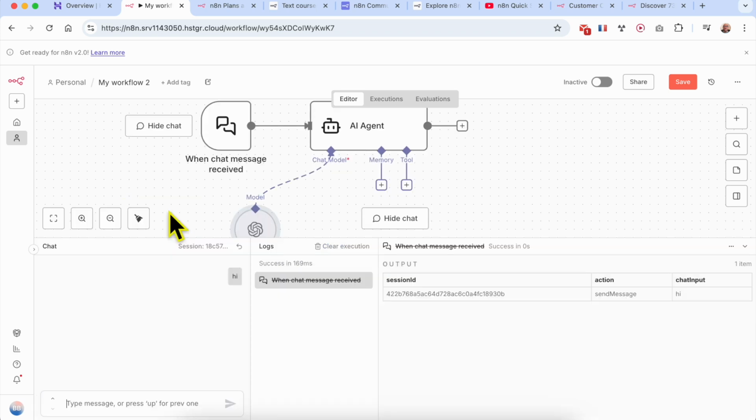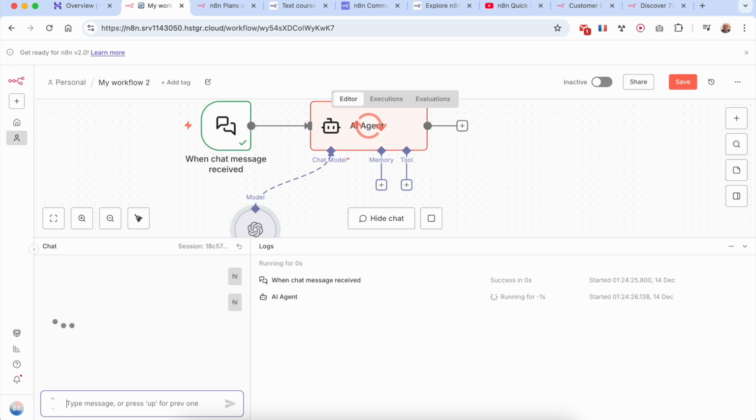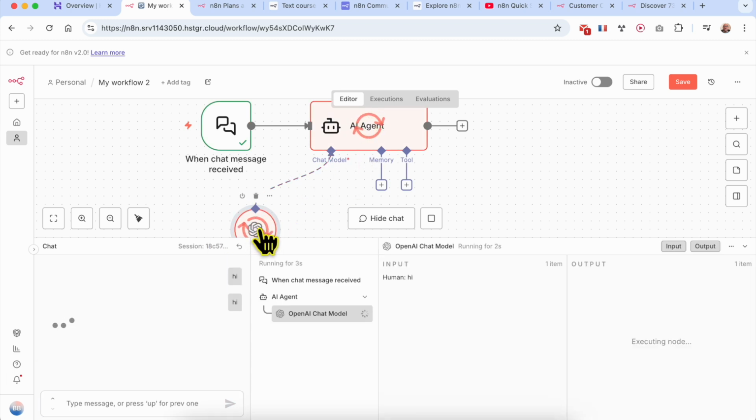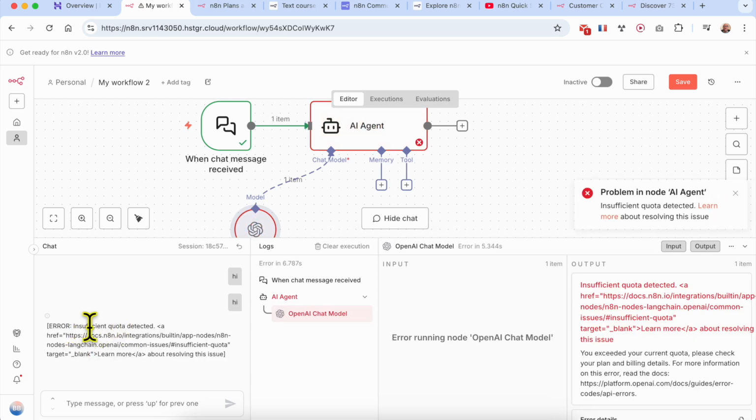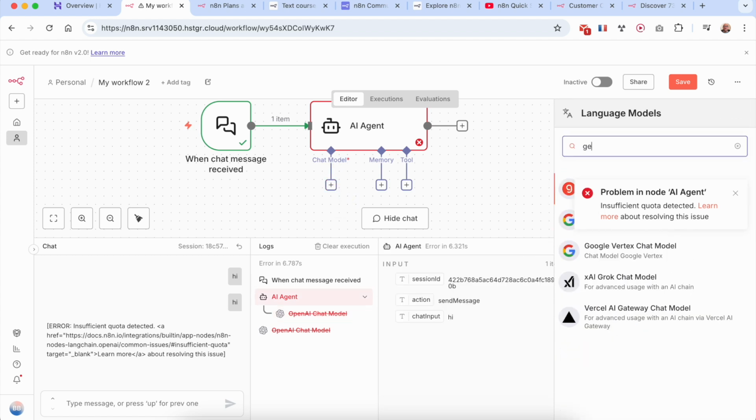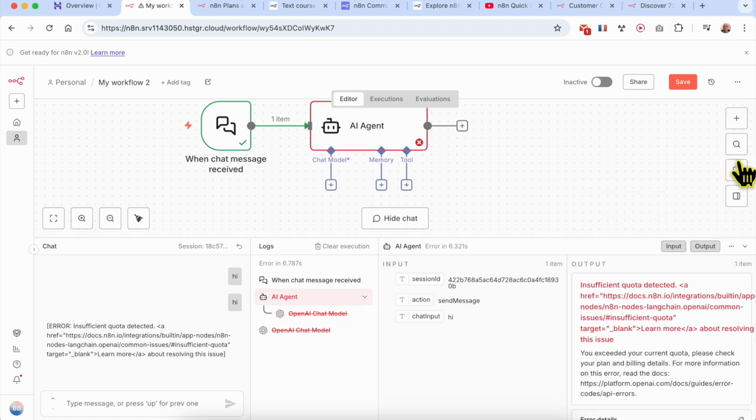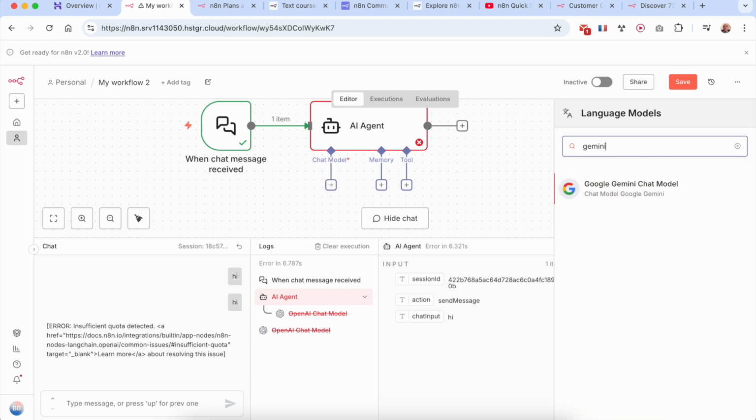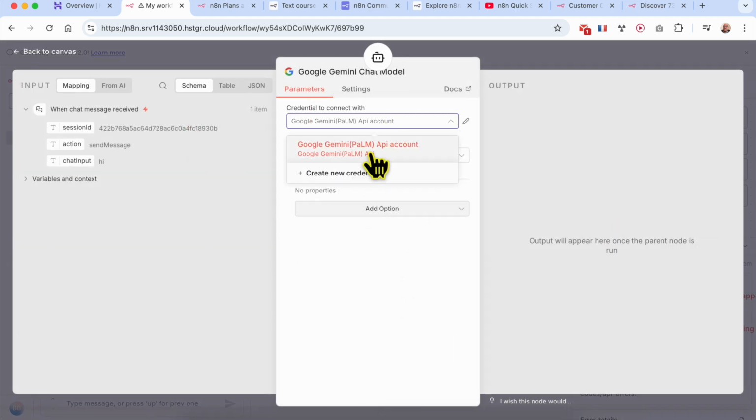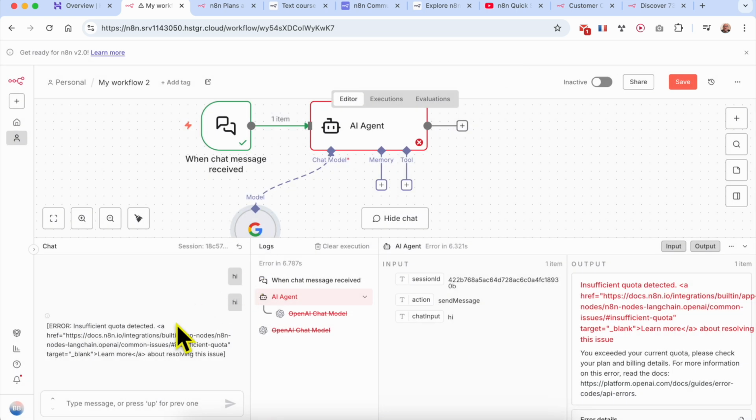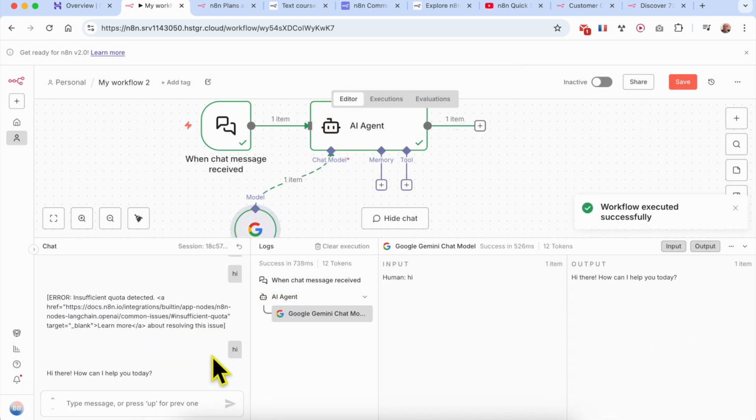Now if I click on open chat and write hi, the AI agent uses the chat model and it will reply with an error: insufficient quota detected. So I think I have insufficient quota. So instead of OpenAI, I will add Gemini. Close this error. My bad, Gemini. It is already connected. So I will close this and I will send hi again. Hi there, how can I help you today?